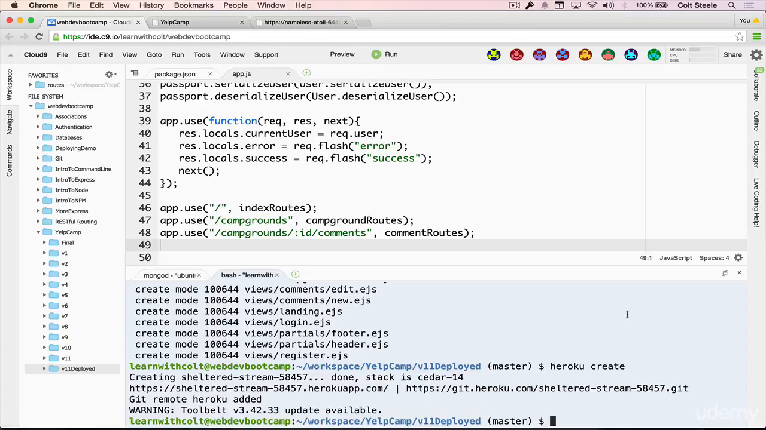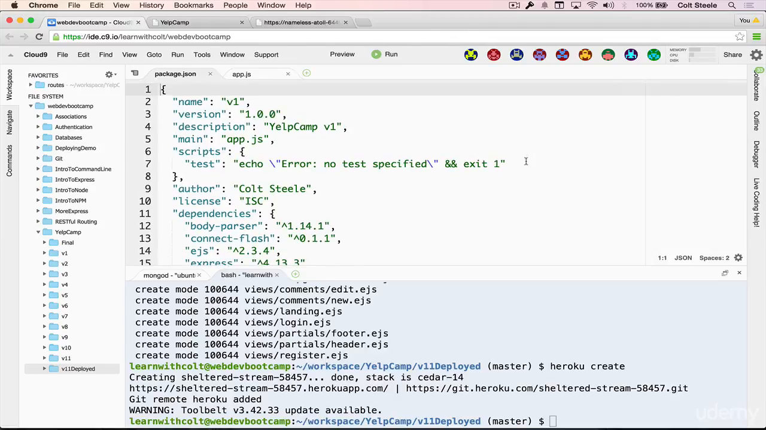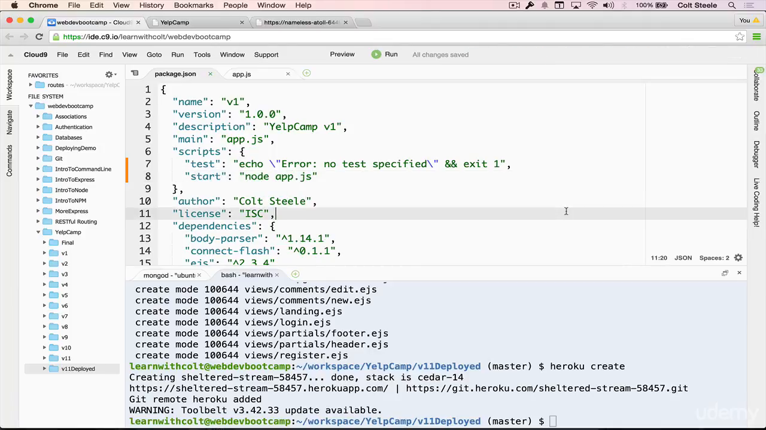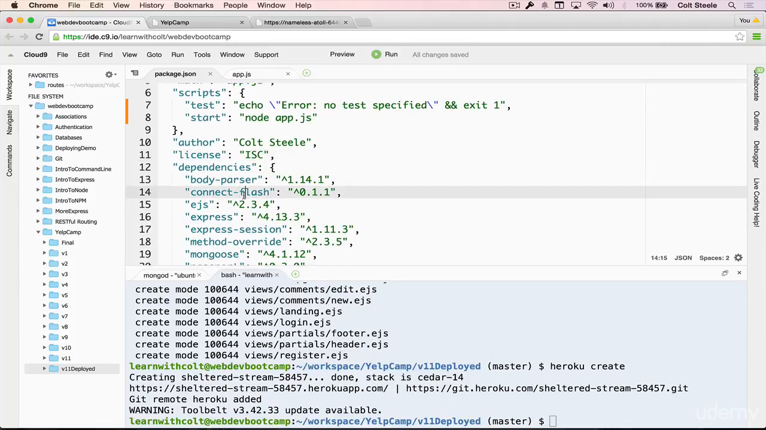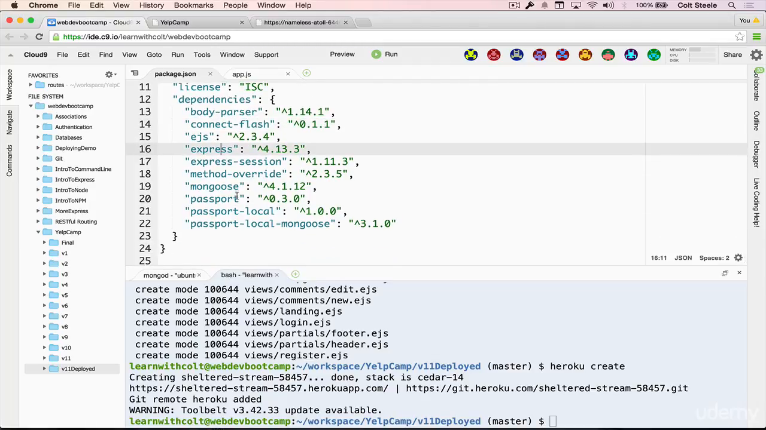Now all we have to do, remember, is push our code up to Heroku. Git push Heroku master. One thing to remember is that we need to make sure our package.json has that start script. Start. And at the beginning, we just want it to run node app.js. So we'll save that. Let's also make sure all of our dependencies are here. Body parser, EJS, express session, method override, mongoose, passport local, mongoose.